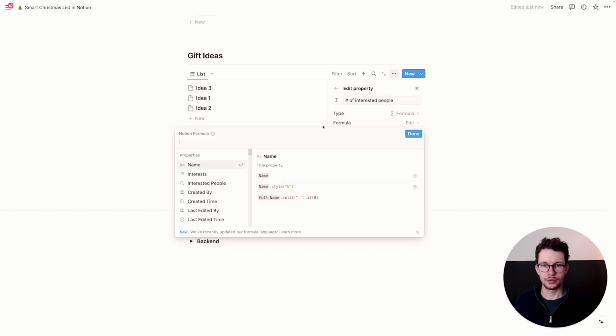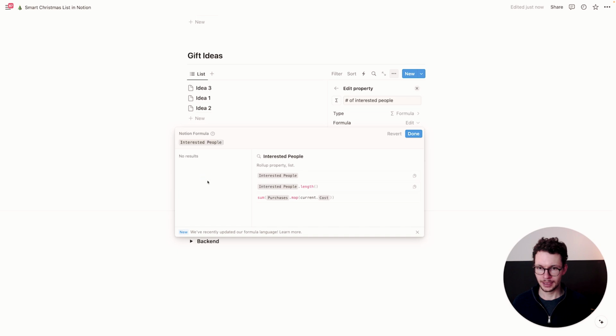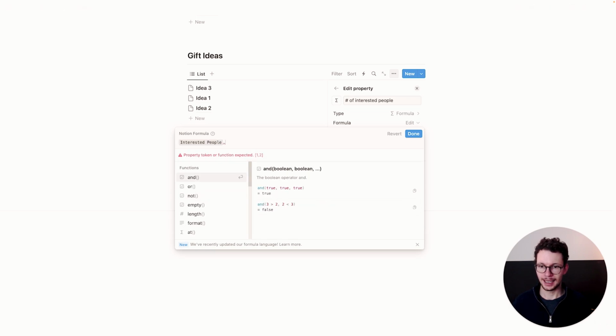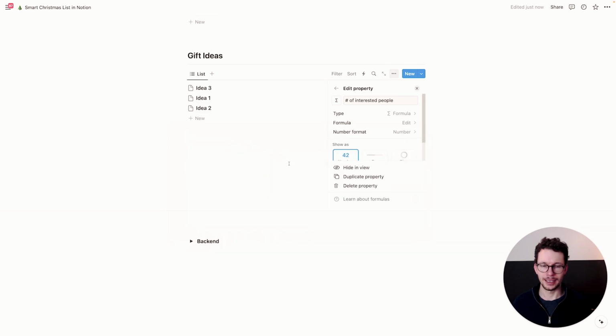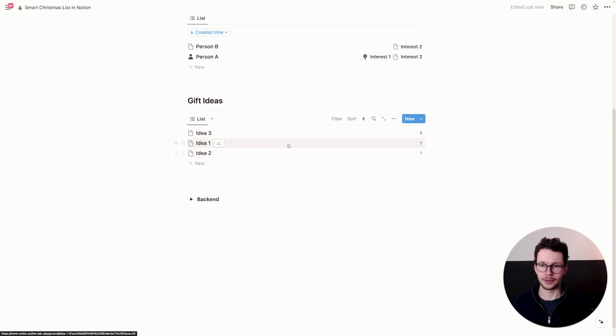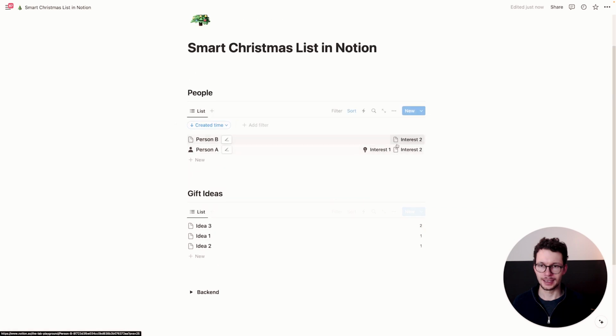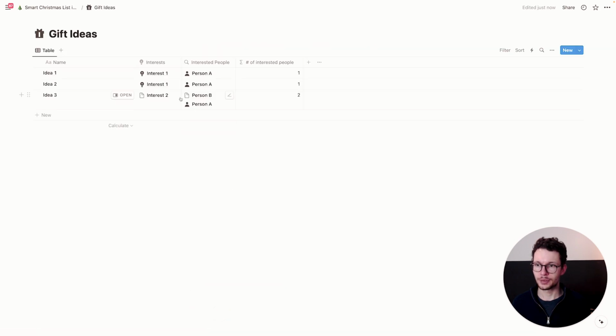And all we need to do is go in here and look for the interested people and then type dot and then length. And that will count the number of people interested in a specific idea. So the idea 3, right, we have 2 people interested in this one. Is that actually correct? Let's check in our backend quickly. So let's say gift ideas. Do we have 2 people interested in idea 3? Yes, that is correct. Perfect.